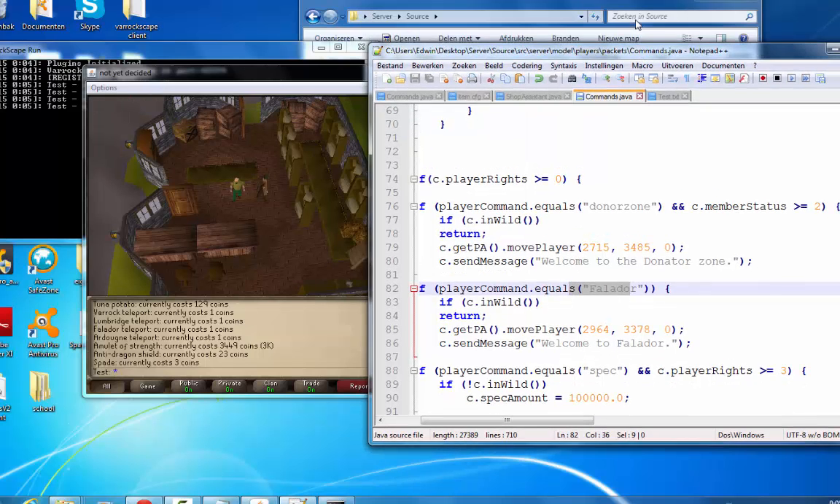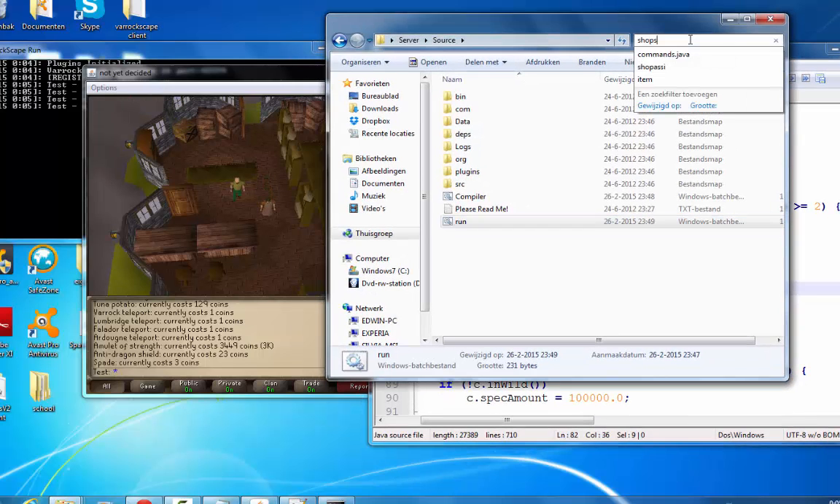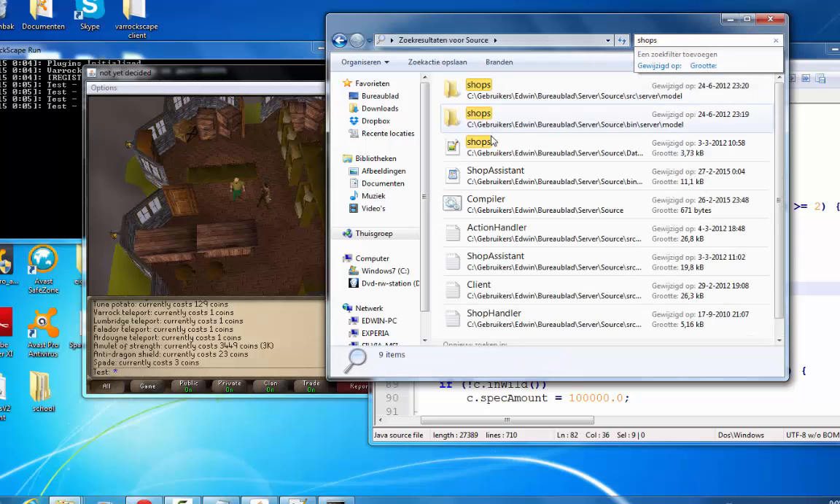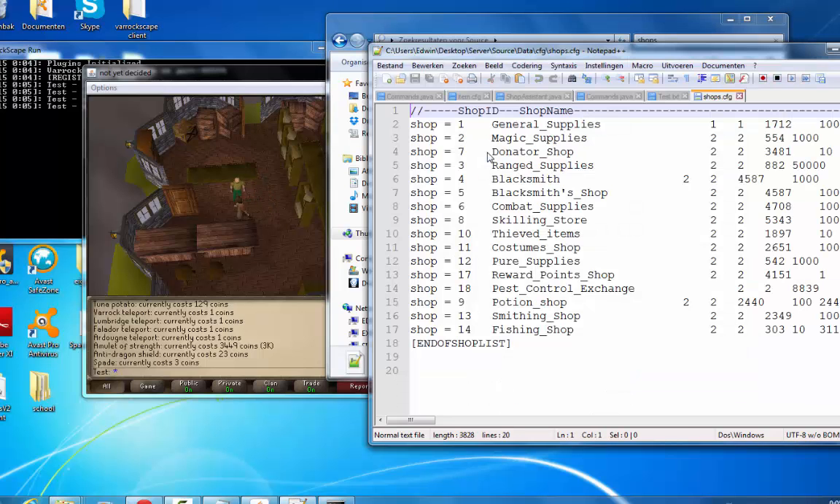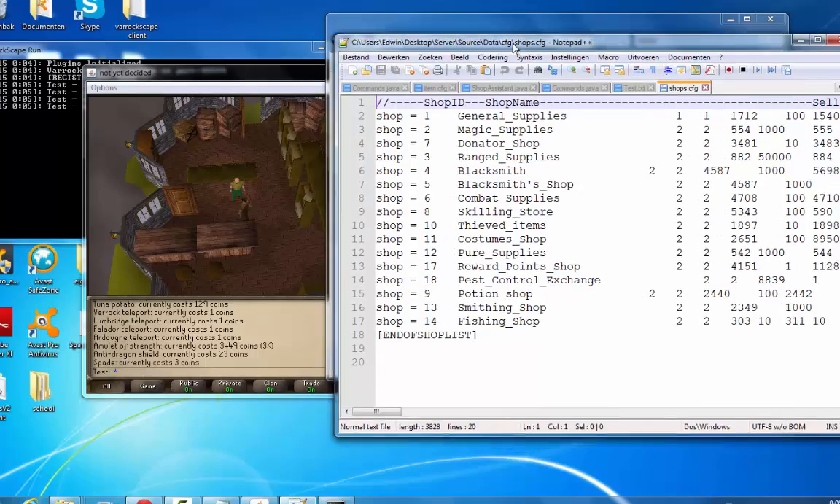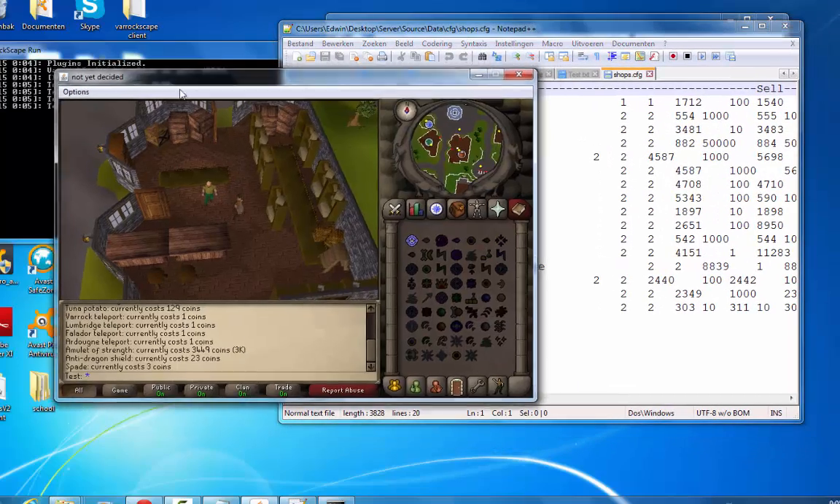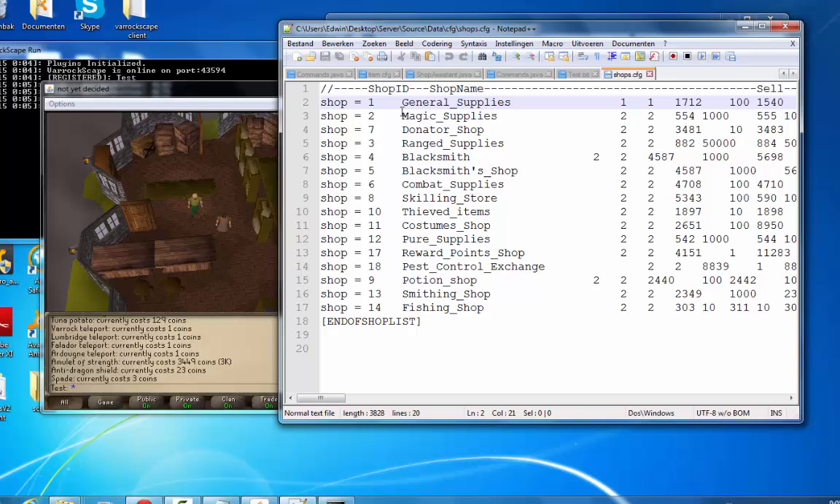Now, to change this, we're going to shops, and we're going to open this one. Like you see, there are some shops added over here. There aren't really that many. Shop 1 is general supplies, like you see here.